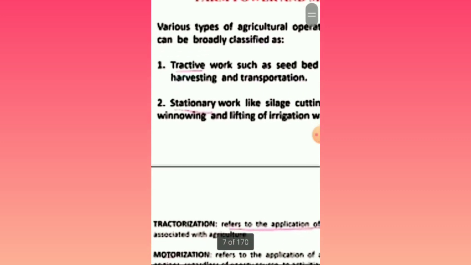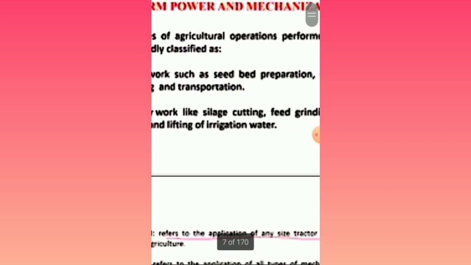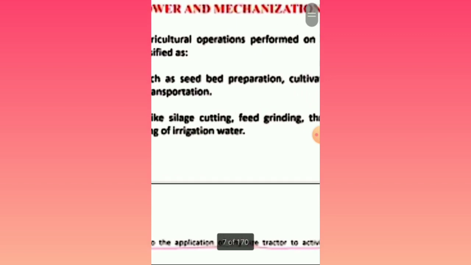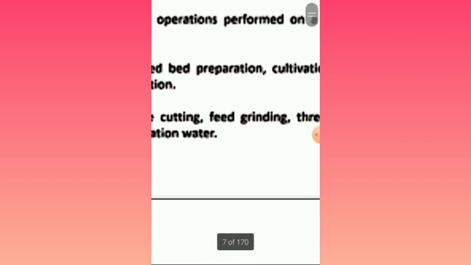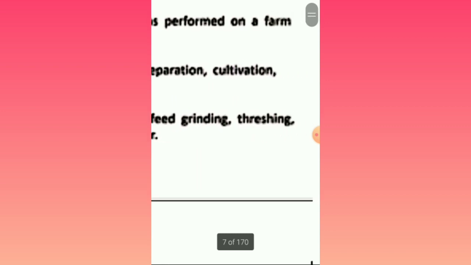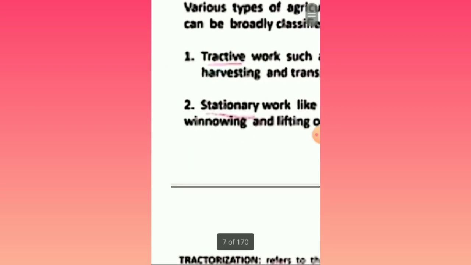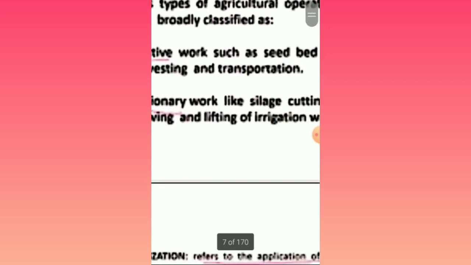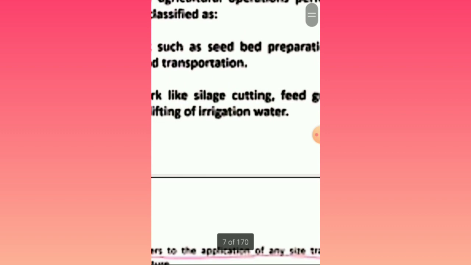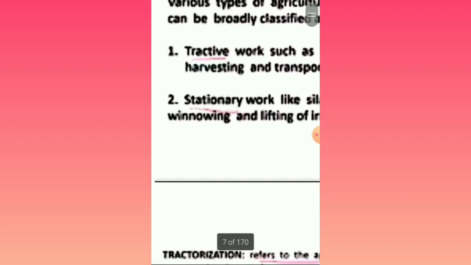Next, stationary work like silage cutting, feed grinding, threshing, winnowing and lifting of irrigation water are all stationary work.